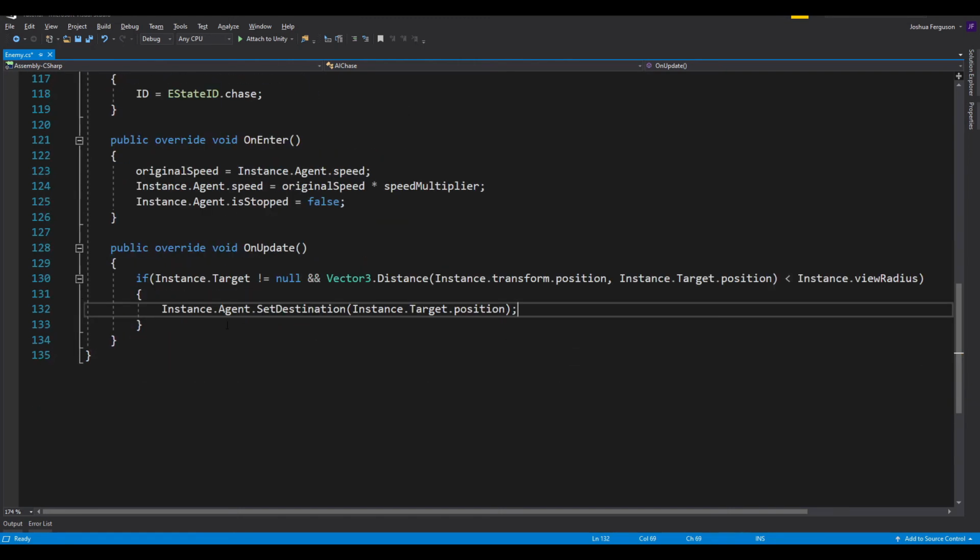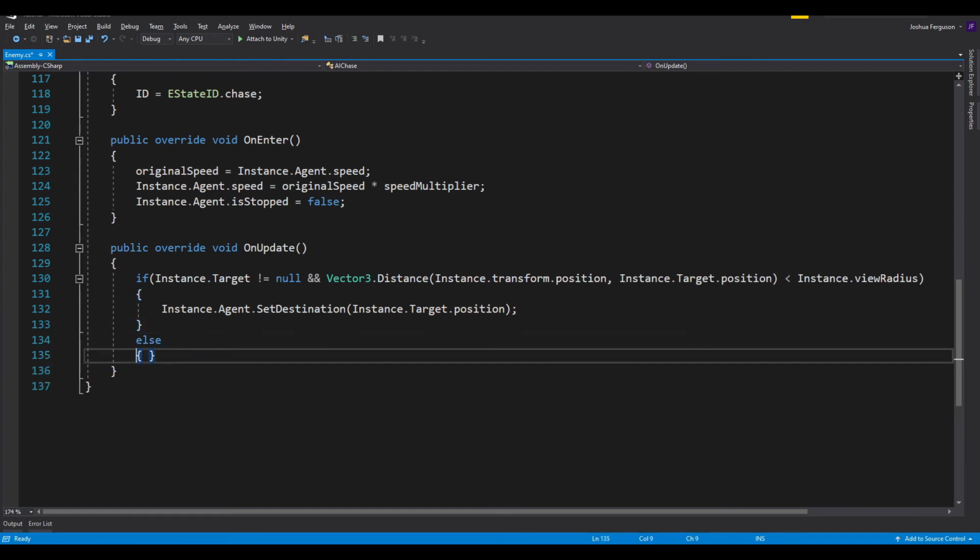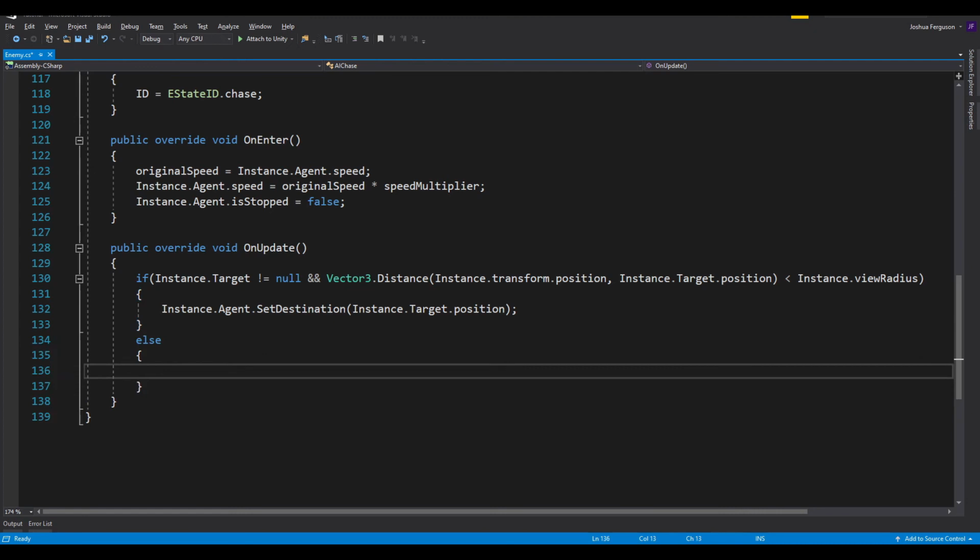Now, we need to define the functionality that occurs if we lose our target, or if the distance between our target and our instance position is greater than or equal to the view radius, right? So we'll counter that if statement with an else statement. And inside here, basically we're just going to say transition back into the idle state. So for now, we'll just put a comment and we'll say set state to idle.